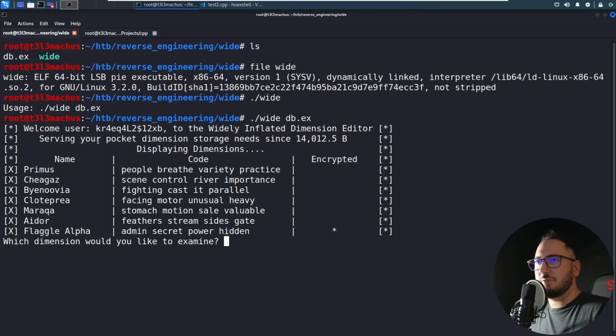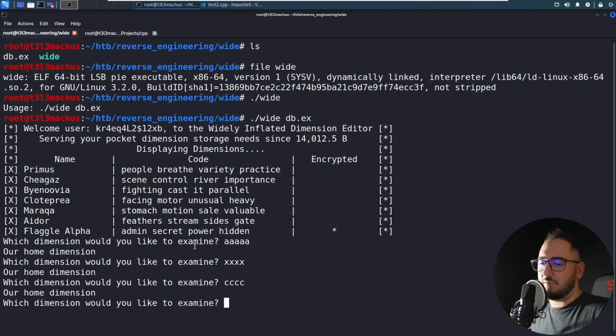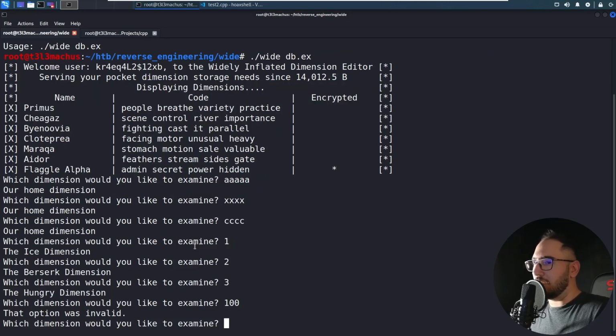serving your pocket dimension storage needs since some crazy age, displaying dimensions, and we see names, code, some random words, I think, encrypted, and we have some sign here. Maybe it means that this is probably encrypted, and it's asking for our input, which dimension would you like to examine. And if you parse strings, you get this message all the time, but if you parse numbers, you get some different entries. And you could, I guess, while playing this, to examine how far you can go, just parse some great range to see where it ends.